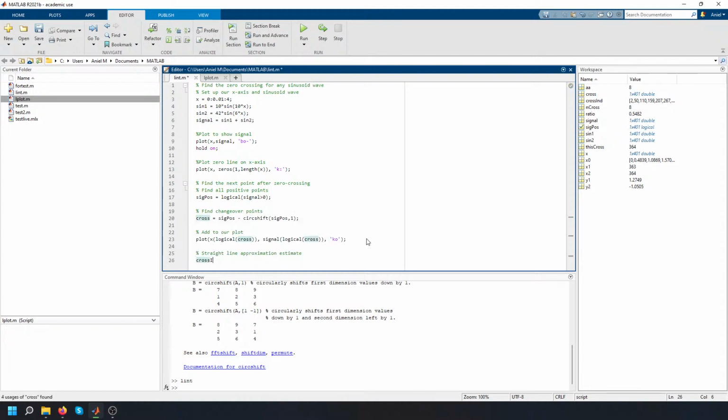Let's call this cross index equals find cross. Basically, this find function is going to find all the x indices of our cross signal, which would be our changeover points that we estimated earlier. And we're going to need a count here to keep track of how many x indices we found.